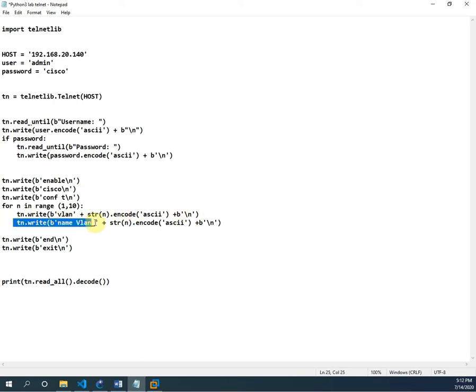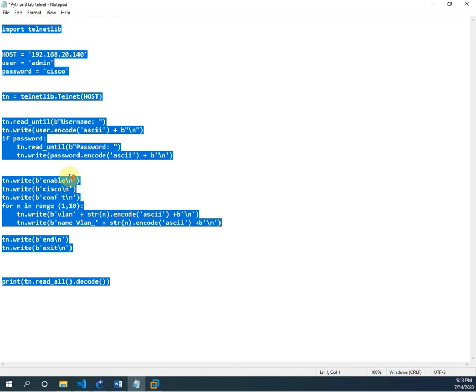Okay, and same thing here, if you want to write the name of the VLAN, we are writing this one, tn.write. This is a function we are using, and we need to add the b because we are using ASCII code, because we are taking that value and we are adding that value to the string. Okay, so this is the code ready. Now I can copy this one or I can paste.